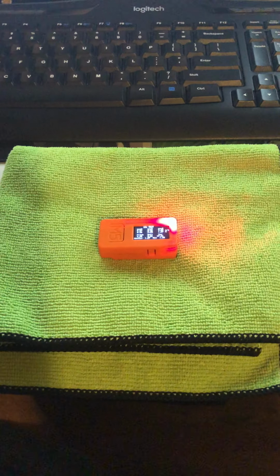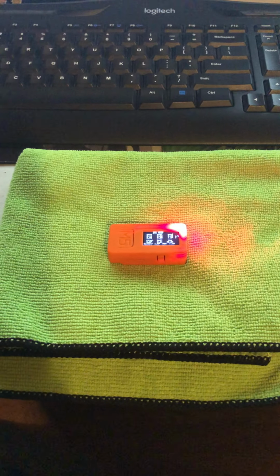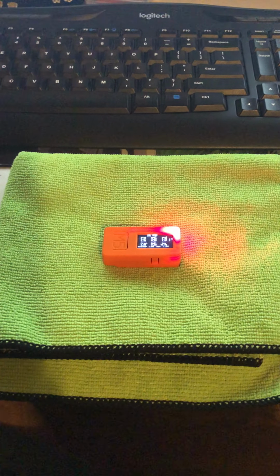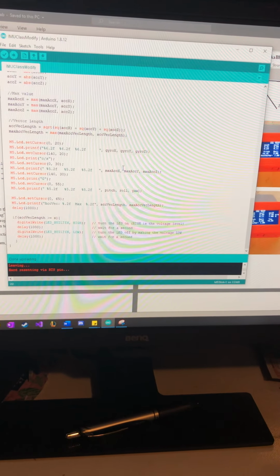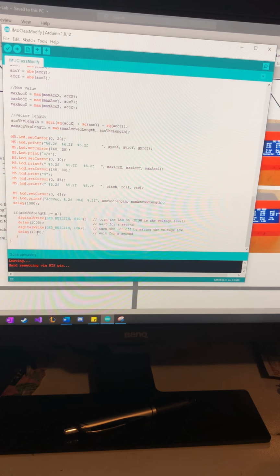Hello, I'm going to be talking about my project and what it had to do. So for this assignment, we had to add the Blink sketch to the IMU sketch. So for the code, I did a simple if statement and then wrote the variables.